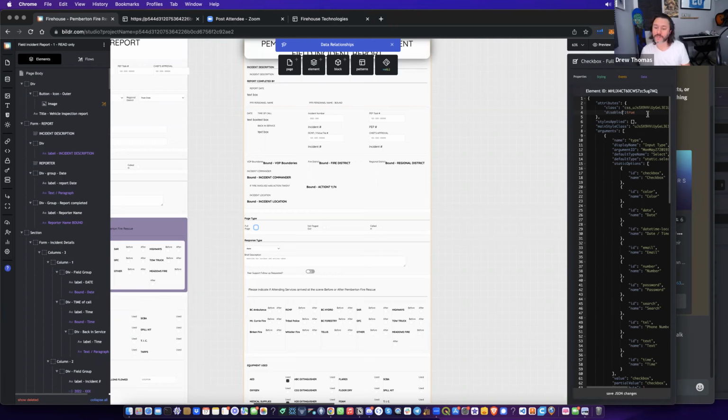But in JSON, you always have to hit that save JSON changes at the bottom. Otherwise, it won't save when you go out. So that should do you. You have to do that on every single one, but that'll make it read only. And you could also, like Dorian said, have written read only instead of disabled. Same kind of thing. But I always use disabled personally.